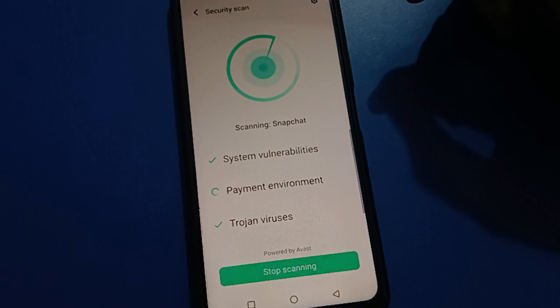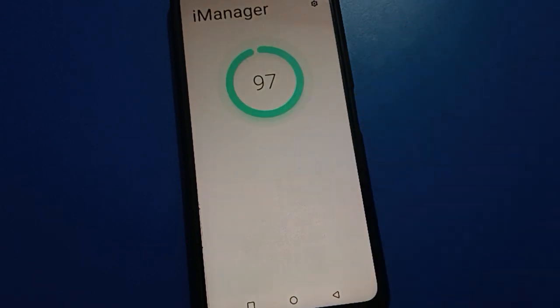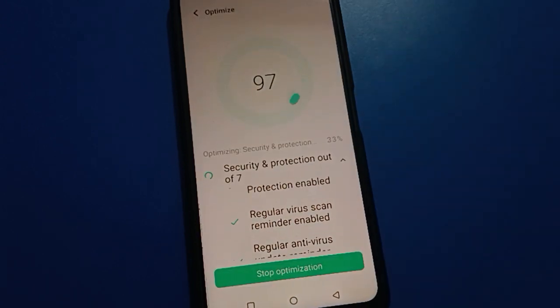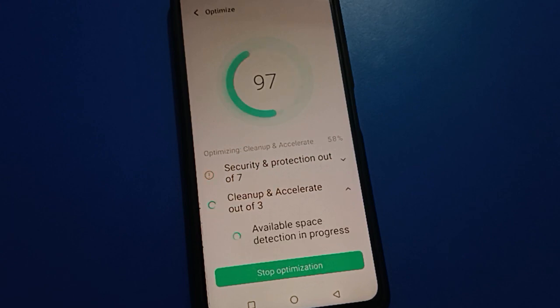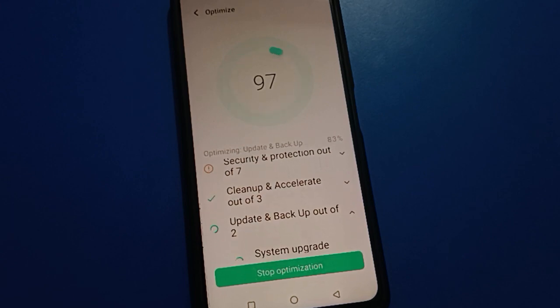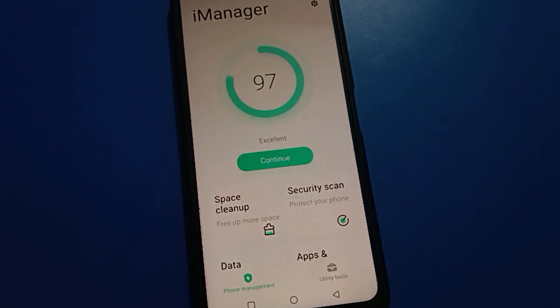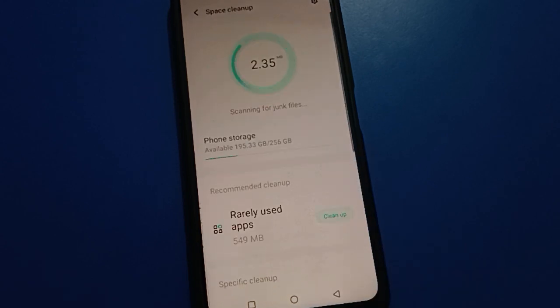Today, friends, I am going to show you iQOO mobile settings, and today's video title is how to set lock screen password in iQOO mobile. Friends, if you want to set a lock screen password in iQOO mobile, let's see how to use the iQOO mobile lock screen password setting one by one, step by step.